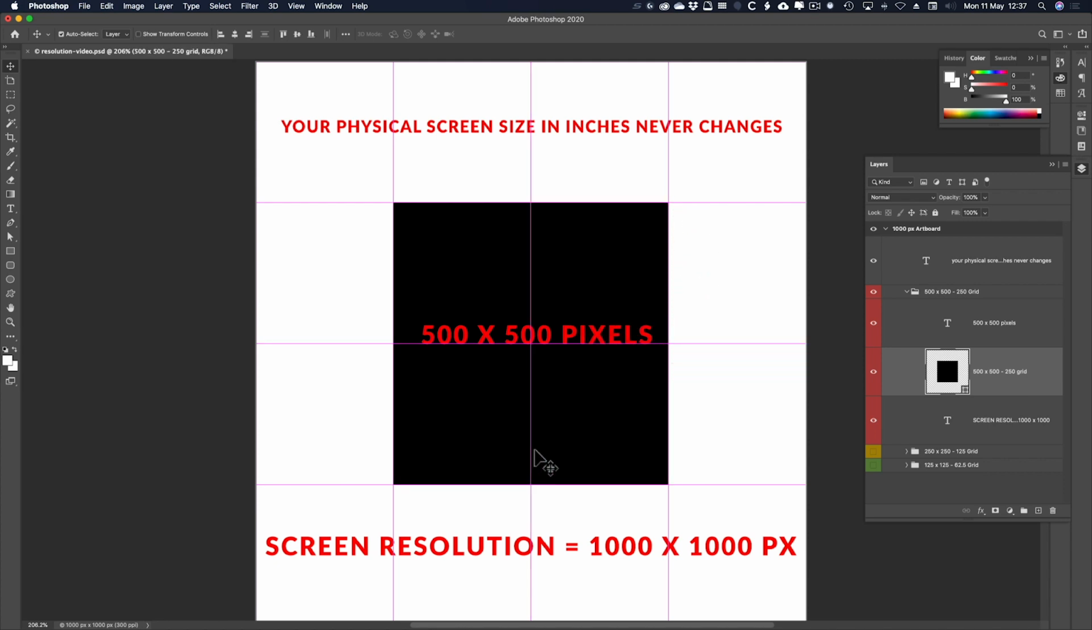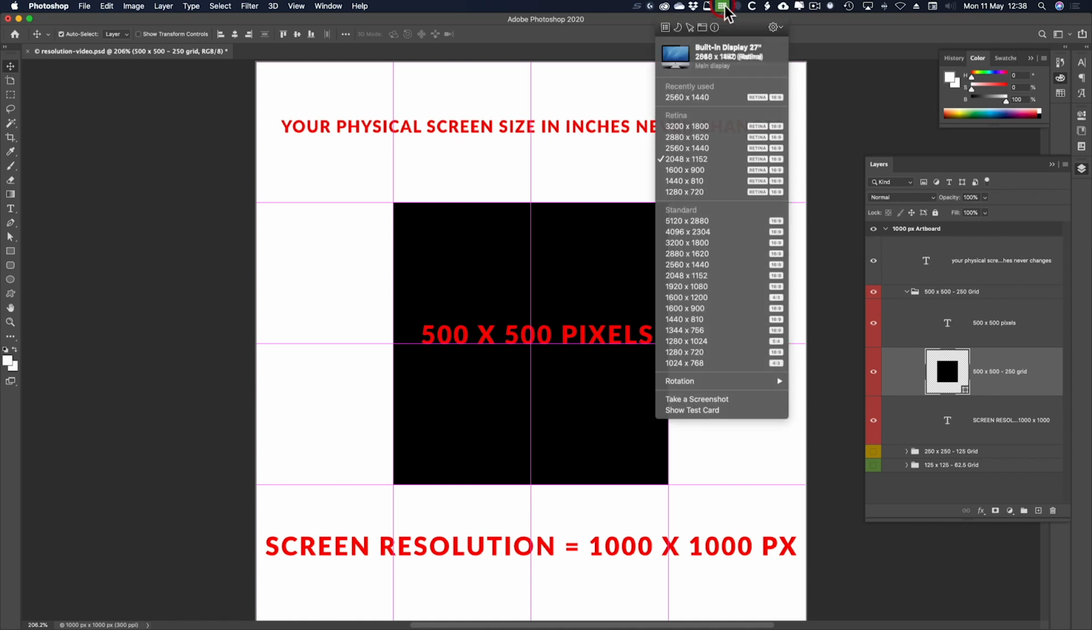Now, if you make the pixel grid smaller, i.e. change the screen resolution, and what I mean by that is, for instance, with this little app I've got here, I'm going from, let's say, 2048 by 1152 up to 2560 by 1440. I'm making the grid smaller because I can't change the physical size of my screen in inches. If it's a 27-inch iMac, it will always be 27 inches. All I'm doing is making the grid smaller by upping the pixel dimensions.